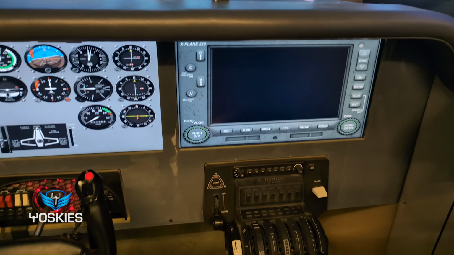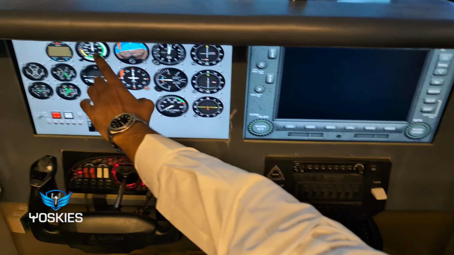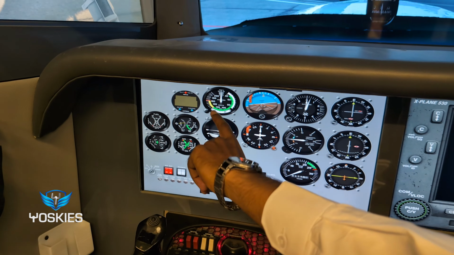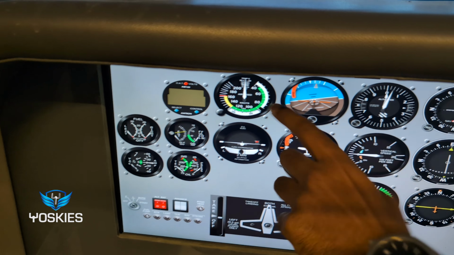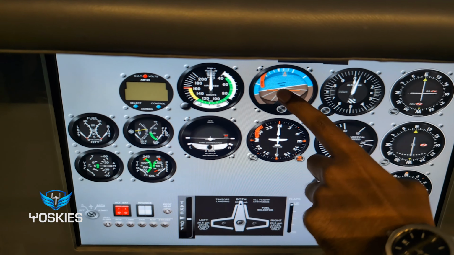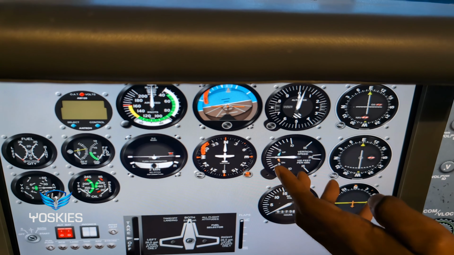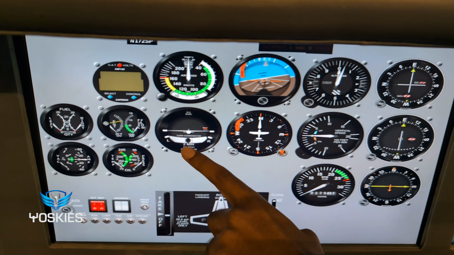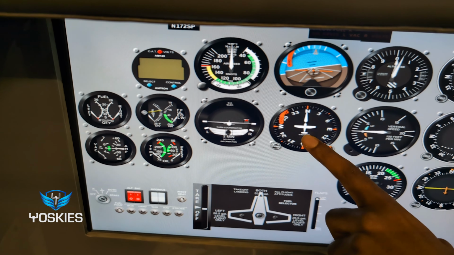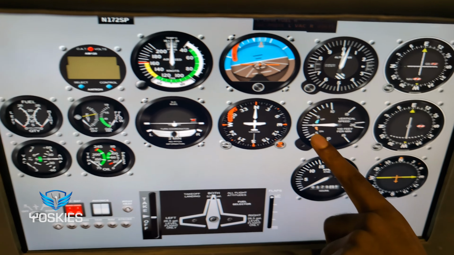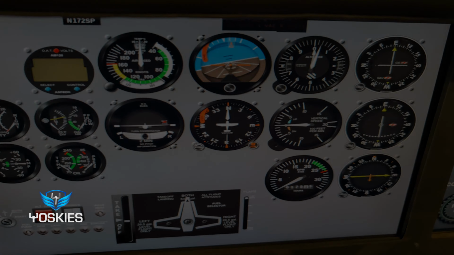Now let's talk about the instruments. These are your six packs: 1, 2, 3, 4, 5, 6. Let's go one by one. This is your airspeed indicator that will show the airspeed. This is your artificial horizon or attitude indicator. This is your altimeter, which shows you altitude. This is your turn coordinator. This is your heading indicator, which needs to be aligned with your magnetic compass at all times. This is your vertical speed indicator.